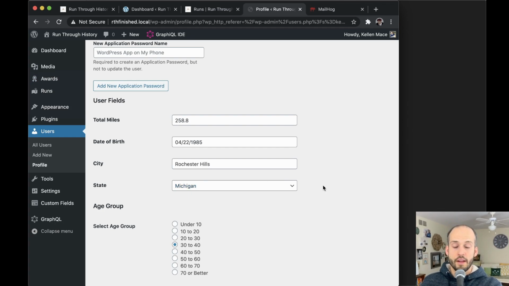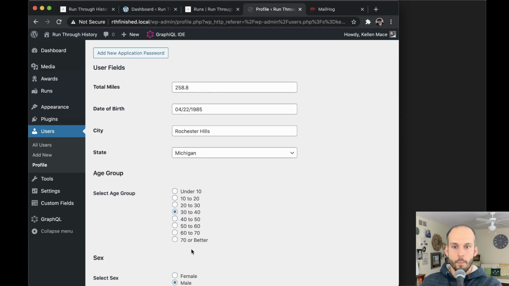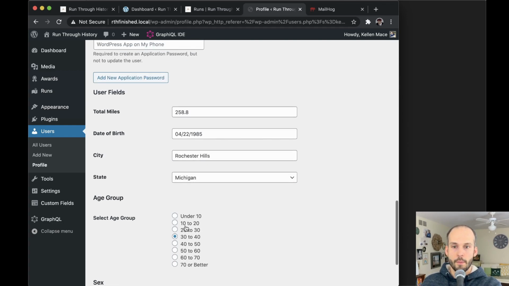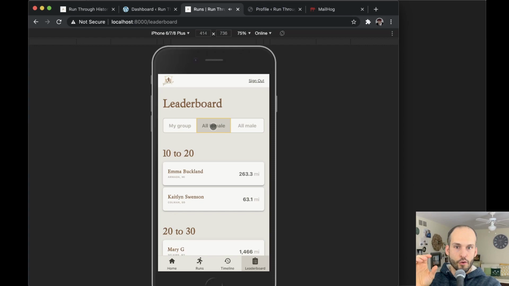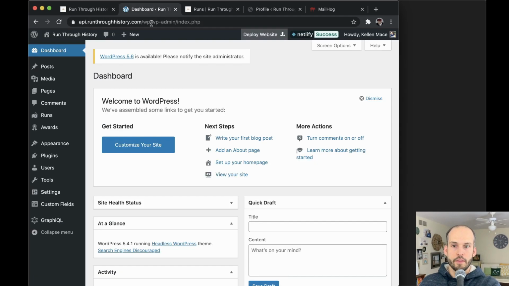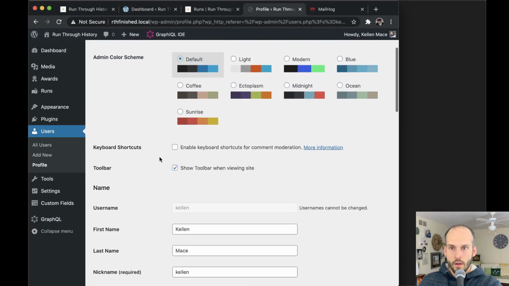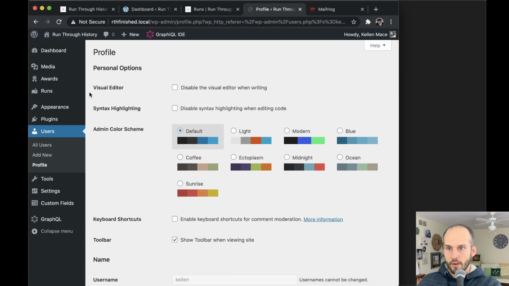And I took full advantage of this for this app because I actually have the sex and age group right here. Both of these are taxonomies, and I'm able to quickly query for users within those groups. And that's how I do these groupings right here. So if I need to group people by both sex and age group, like this tab, I'm able to quickly do that, or just by all female, all male. Having these taxonomies applied makes that very quick. So that's what the WordPress backend looks like.